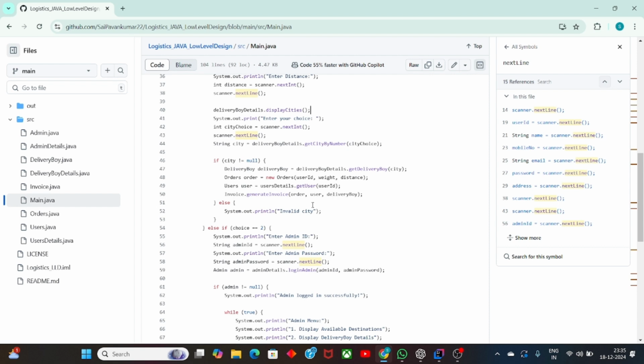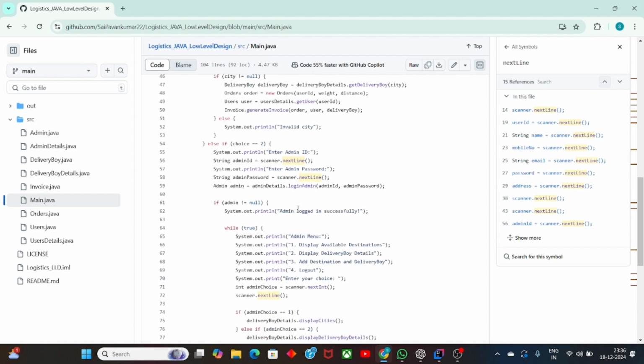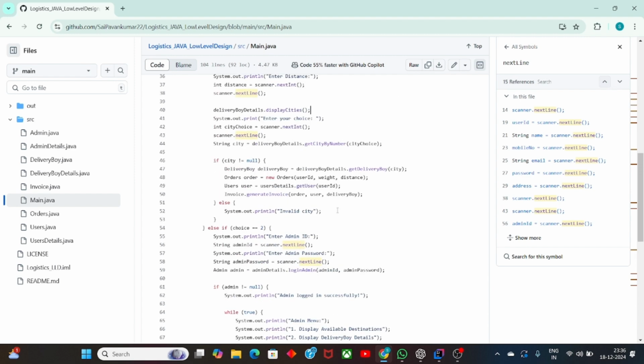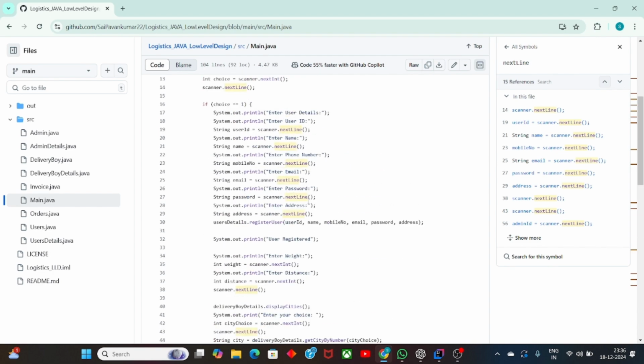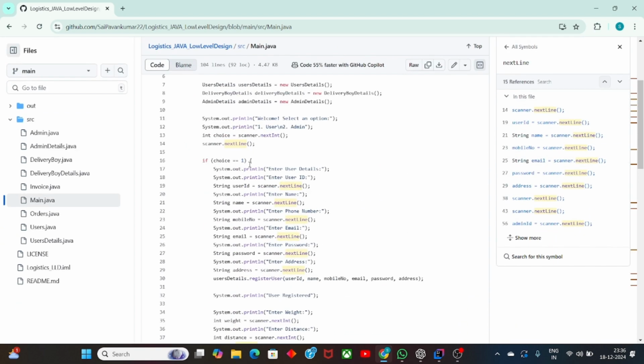As we don't have a database to store, we created a default list. And if any invalid choice is selected, then it will print invalid city. This is the user part. Up to now, we have discussed the user part. Now, coming to the admin. Here we have selected one for the user.